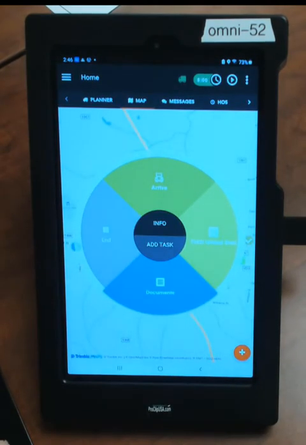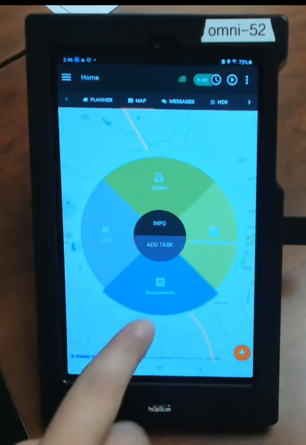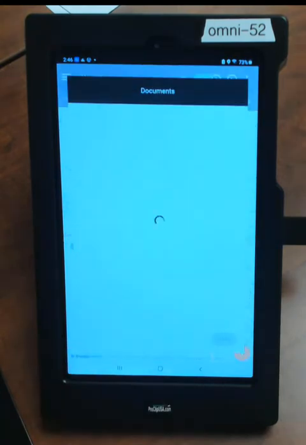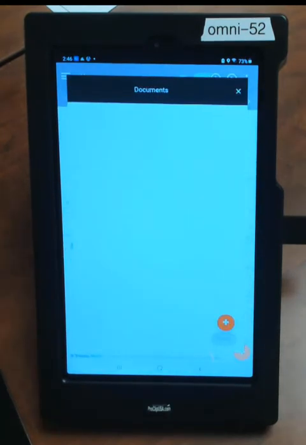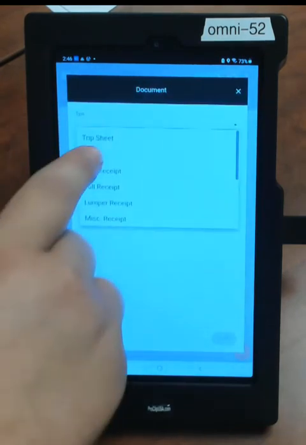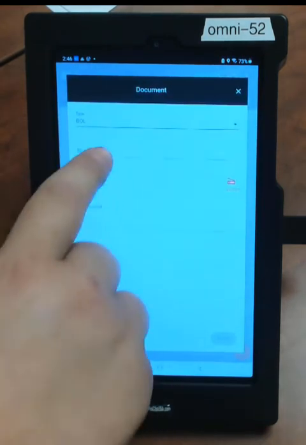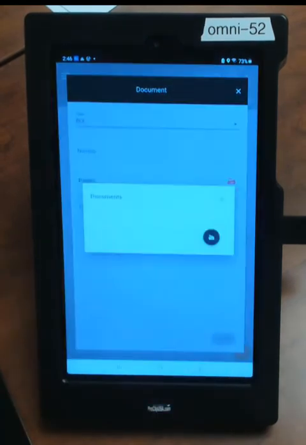And this is where it takes you to the documents. We have to scan our documents at the end of every trip. You can go off duty for this, okay? You can, and you go back to hours of service, go off duty. But I'm going to show you how to scan the document. So you just hit documents, you hit the plus button, and then what kind of type. So let's say we're going to do a BOL, and you'll hit this little scanner button here.